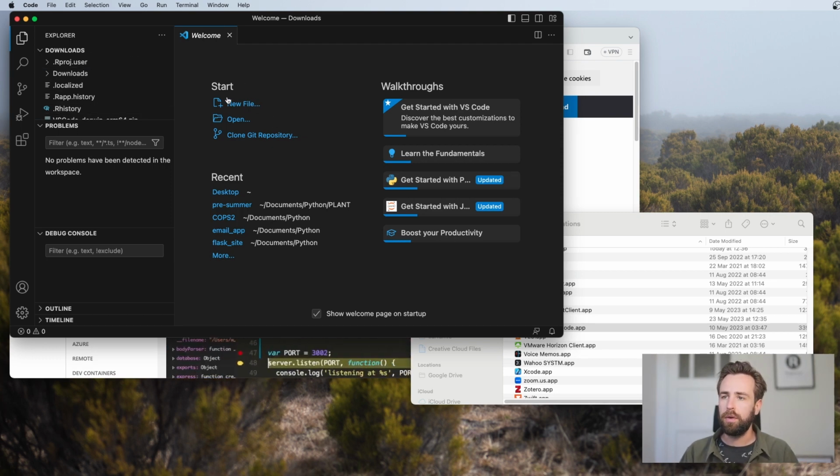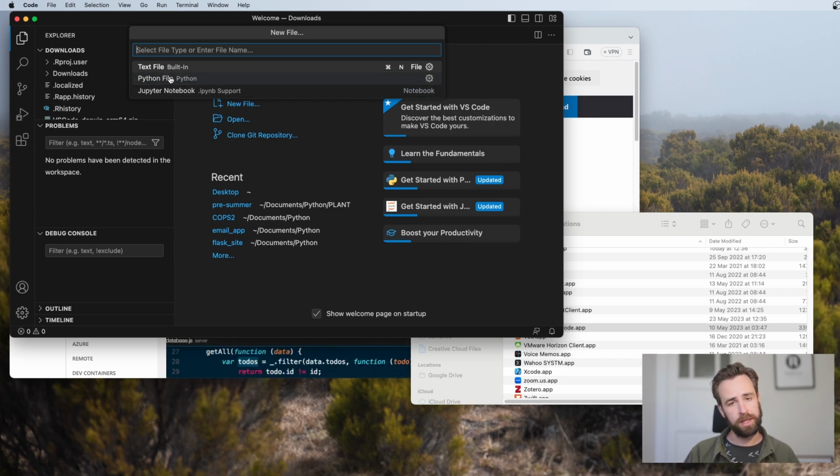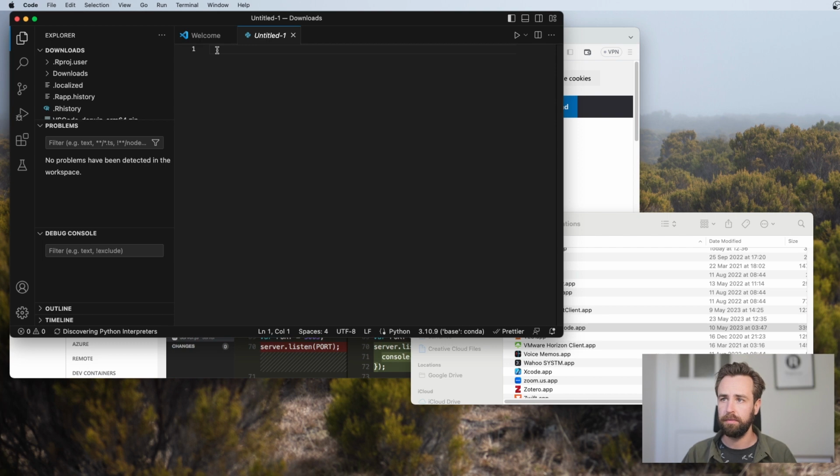What you want to do now is click on New File. It asks you what type of file you want to create. Well, because we just installed a Python extension, it also suggests do you maybe want to open a Python file. So you click on Python file. As you will see now, a new window opens. This is your Python script.